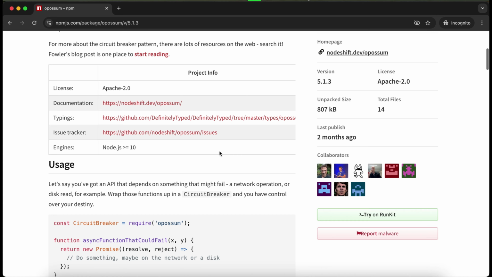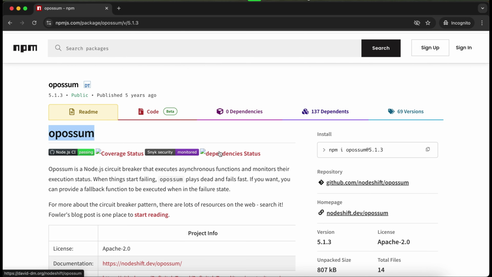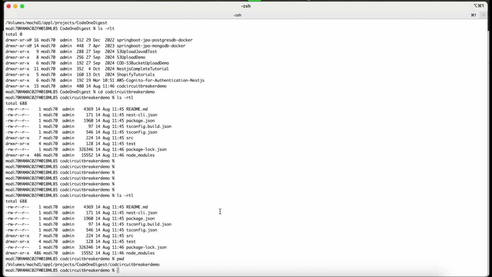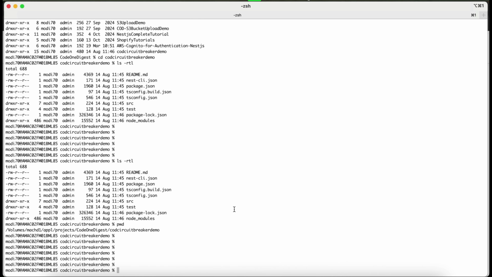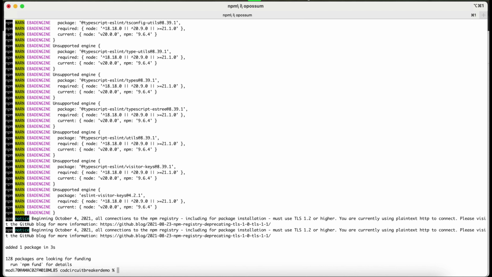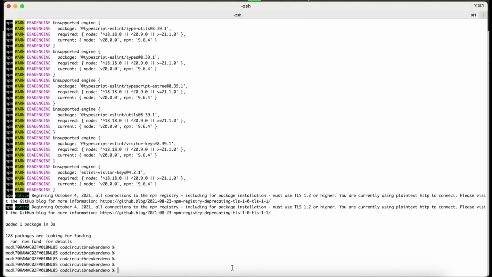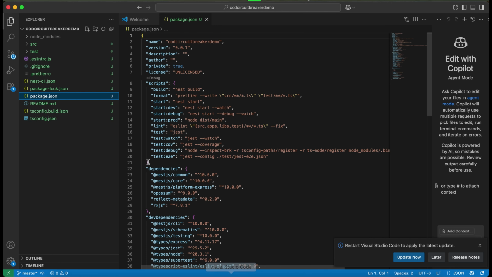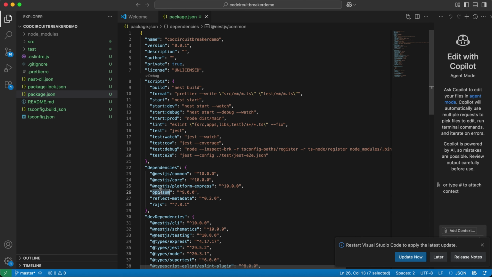Now we are going to install this library into our project. Let us do that. Let me copy this. I'll go here in my project and put it. Let me take the latest one. Yeah, so it says it is installed. Let us see in our project if it is updated here. Yeah, I can see Opossum has been added here. Very good. Opossum is installed.